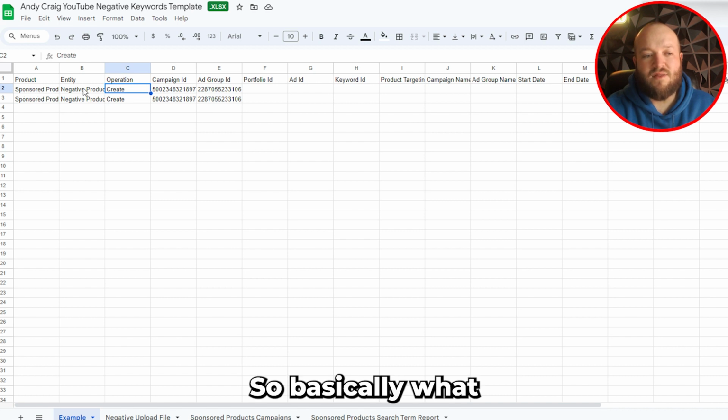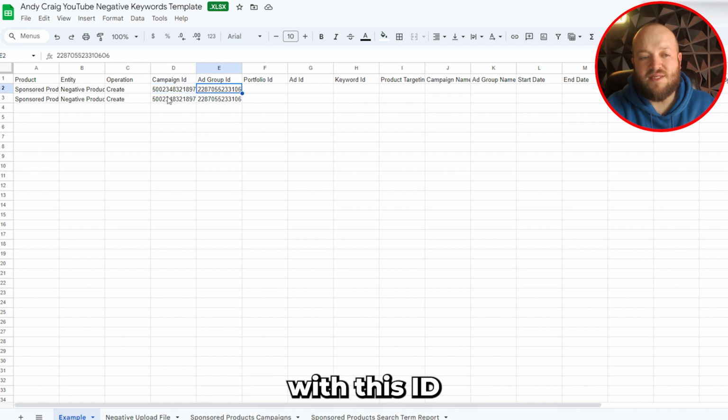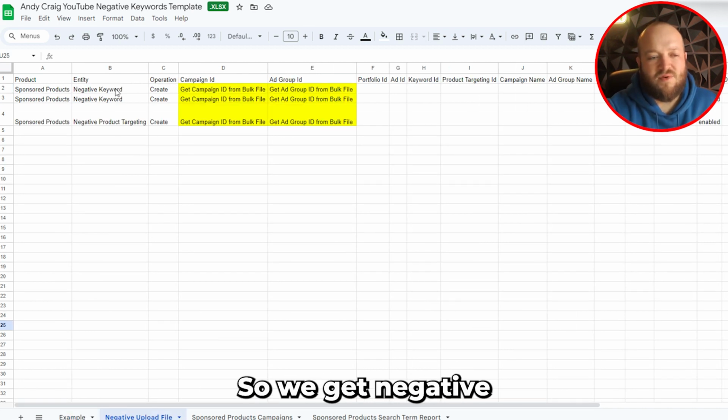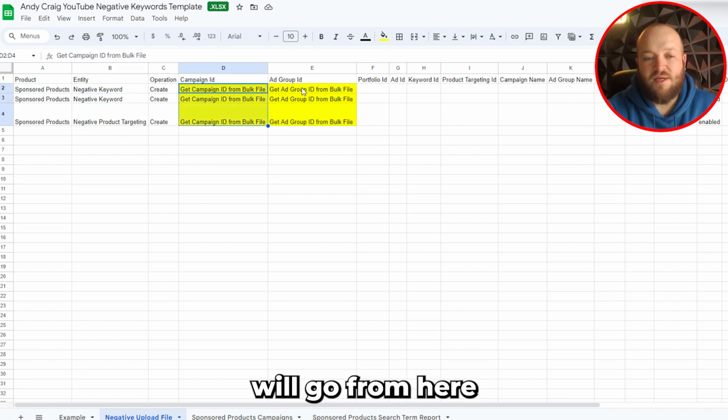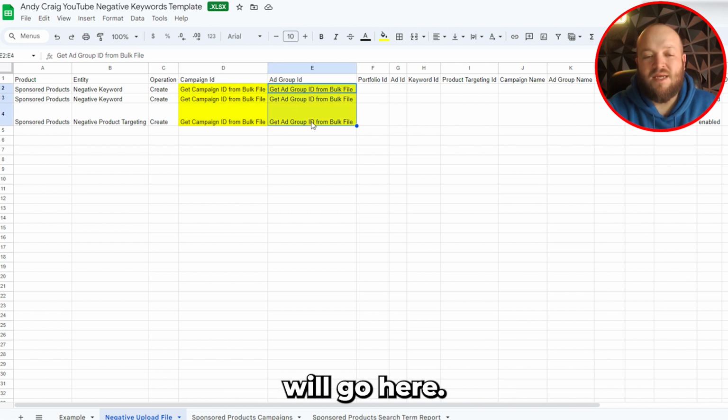Basically what this is going to do is find this campaign with this ID, find this ad group with this ID, and create a negative product target. And we have negative keyword targets. If we look over here, I'll just stick to this file. So we have negative keyword targets, and then we have negative product targets. Those are the two negative types. Now your campaign IDs will go here, and your ad group IDs will go here. I'm going to show you exactly how to find those in just a minute.